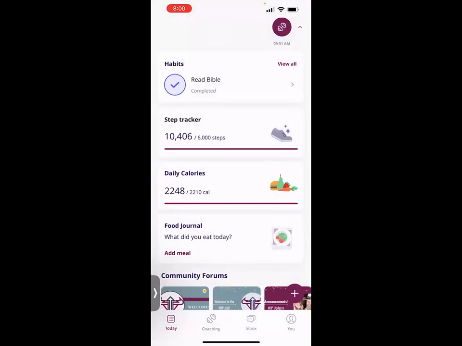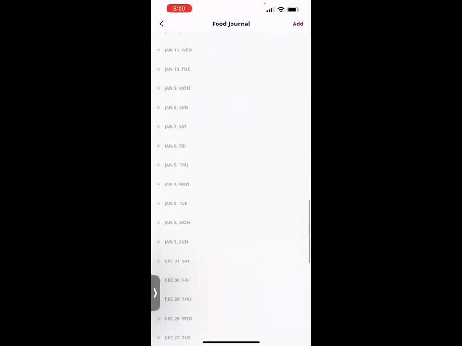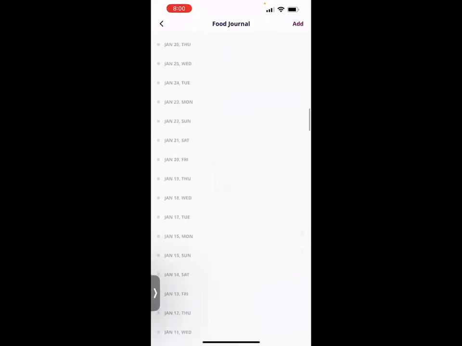So again, this syncs with Chronometer and MyFitnessPal. Those are the two food tracking apps we have. If you don't want to do a food tracking app, we have the option to do a food journal. Right below daily calories, you can see there's a food journal. What's cool about that is you can add a food journal. I think I got one back in the day, but basically you can add a picture of your food or you can type it.